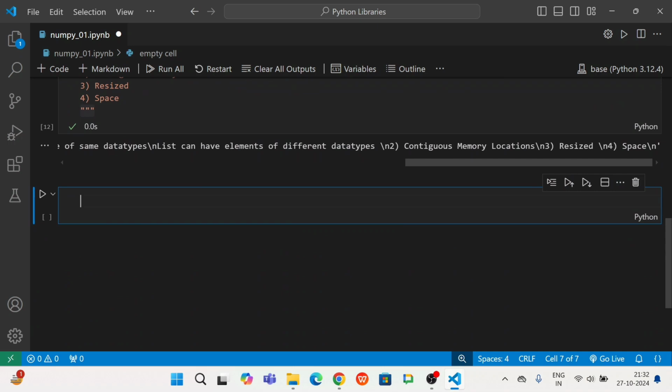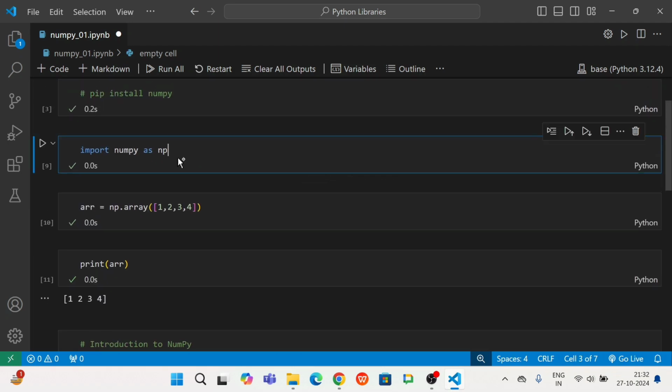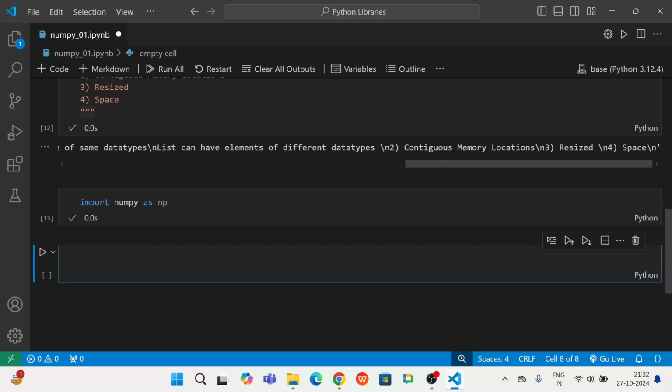Can we go and start with coding now? Good. Let's do hands-on with me. We are going to start with the code now. Again I'm doing the same thing. First, we need to import numpy. After importing, we'll start with the basic operations.